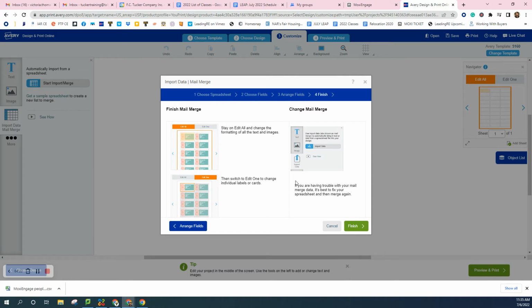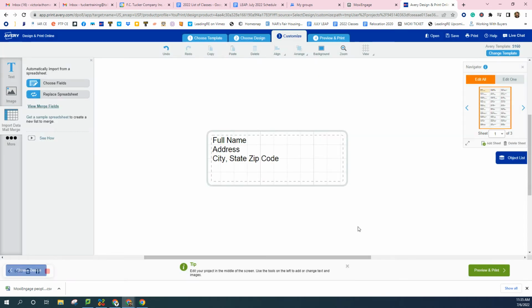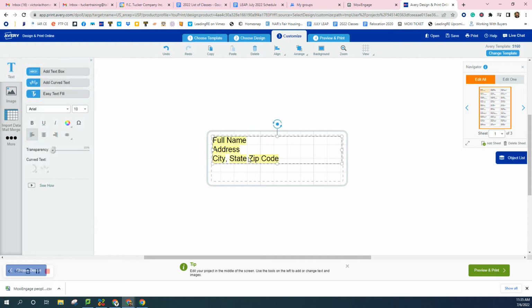And then this is just saying that you can edit all the labels at once, or you are able to edit individual labels. I'm going to hit finish. And then it's going to show me what the label would look like. This is where I could then, again, move some of this stuff around if I wanted, make sure that the spaces are in there correctly.